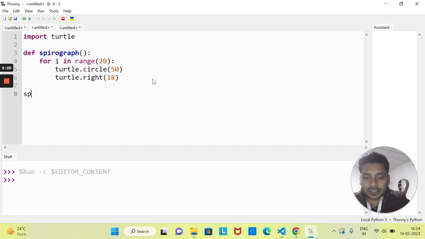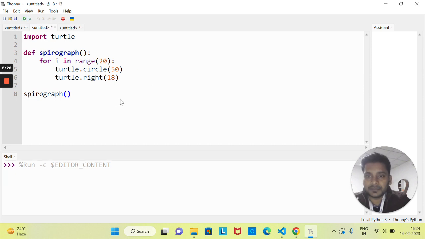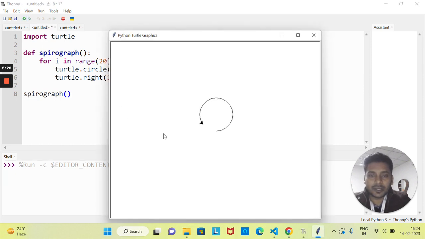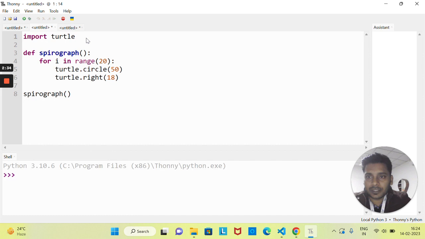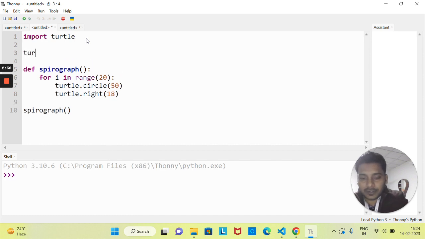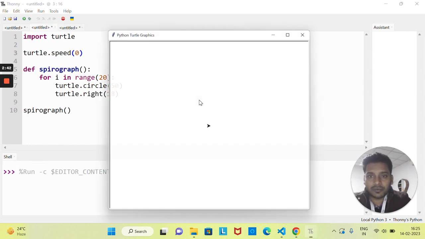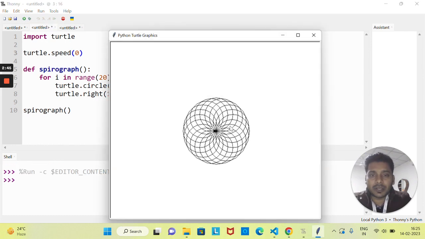So the name of the function is spirograph. So simply I write spirograph over here, right? Now let's see if I run this one. Now you can see a spirograph. You can see now it's working, right? Let's increase the speed so that I don't have to wait, right? So I'll write turtle.speed and then 0. All of you know at 0 you'll get the maximum speed. Now again if I run, now you can see a circular spiral is made.